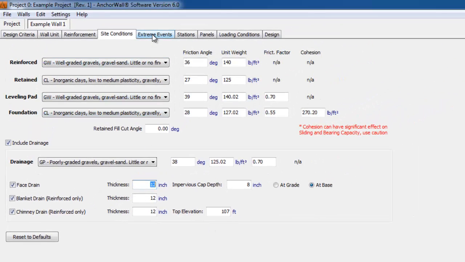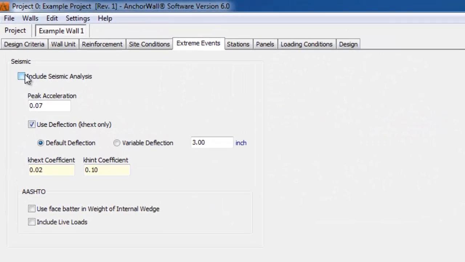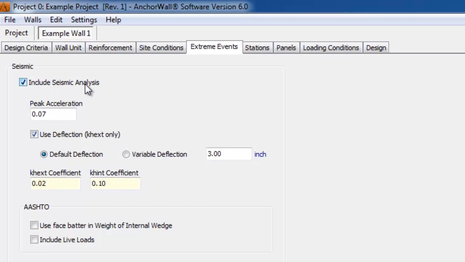Included in the Extreme Events tab is seismic loading. AnchorWall Software also gives the user the option of including barrier impact loading, which is another extreme event. However, this option is found in the Loading tab, as the user may want to just apply the barrier loading to specific panels and not globally to the entire wall. The barrier impact loading is only applicable to AASHTO analysis.